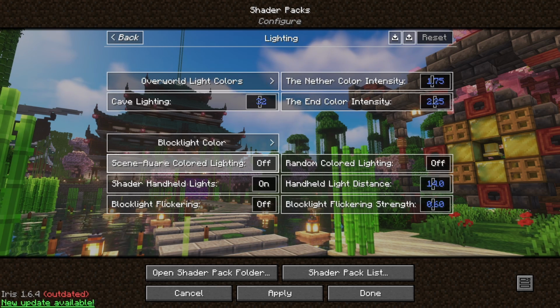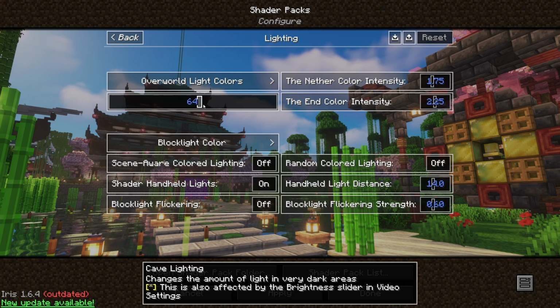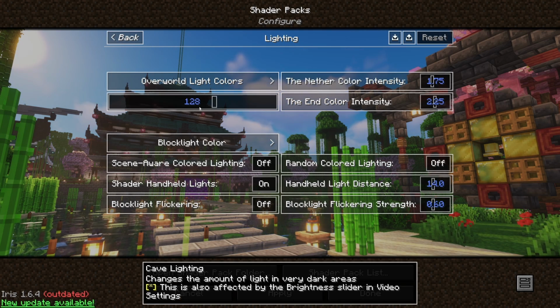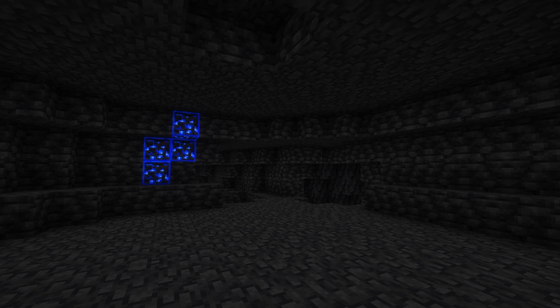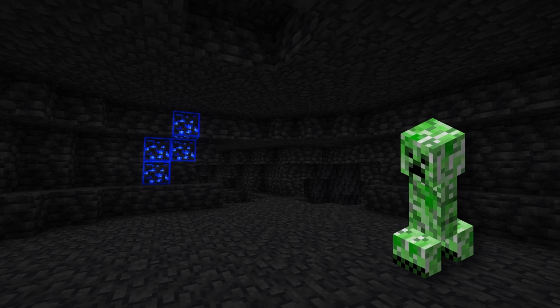Let's jump into lighting. The first thing I like to do is crank up the cave lighting to 128. This is going to make it a lot easier to see when you're going deep caving, exploring uncharted areas, and just going to make everything a lot easier to see. And more importantly, those pesky creepers.